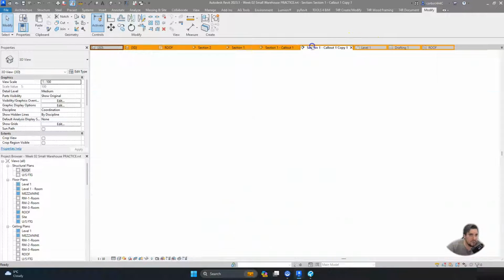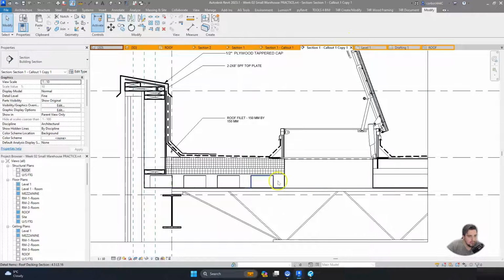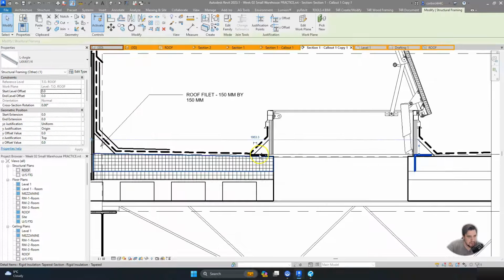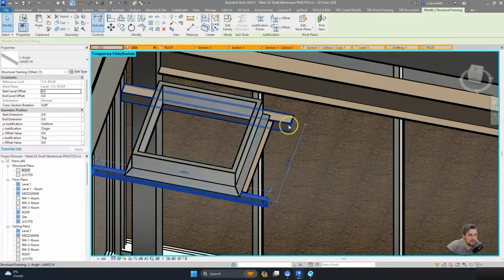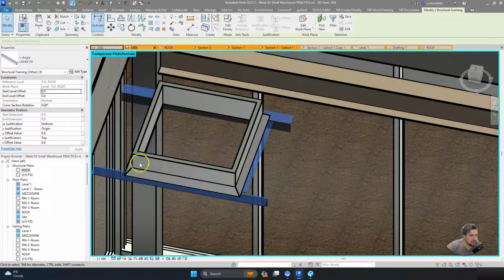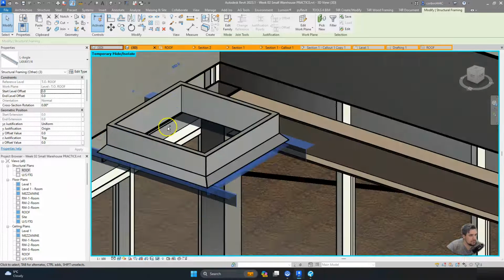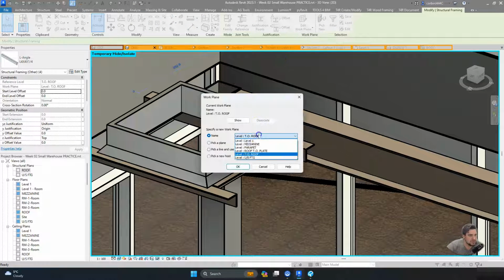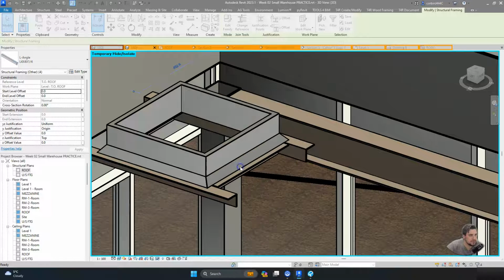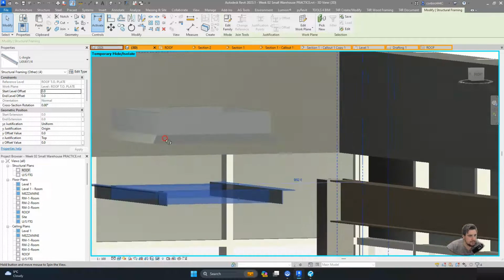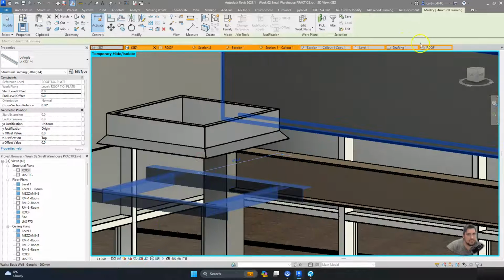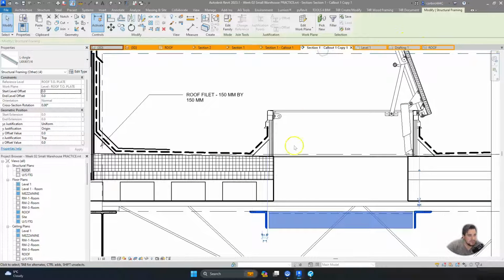And so when we go back to our callout, we should see those angles somewhere in this view, which they're up here. So let's just go back to our 3D view for a second. And let's grab all these angles and let's just adjust the work plane. Edit work planes. And we're going to change this to be top of plate.